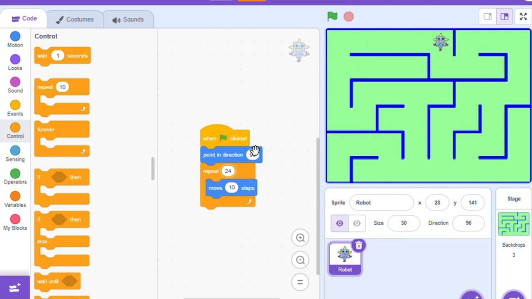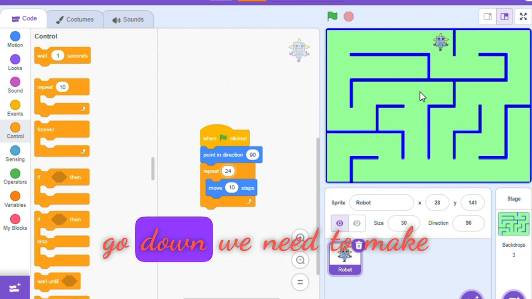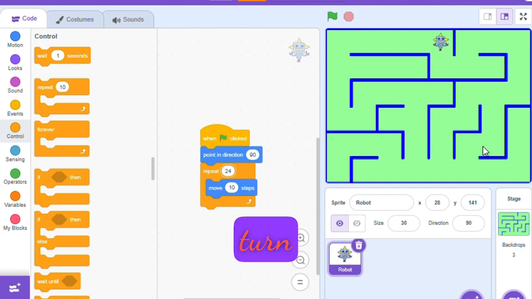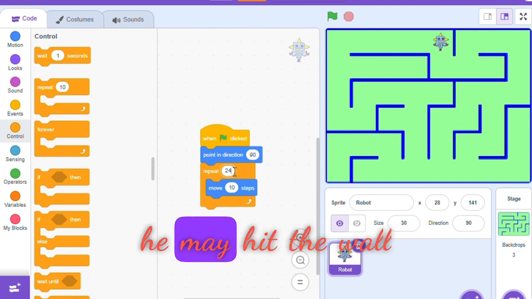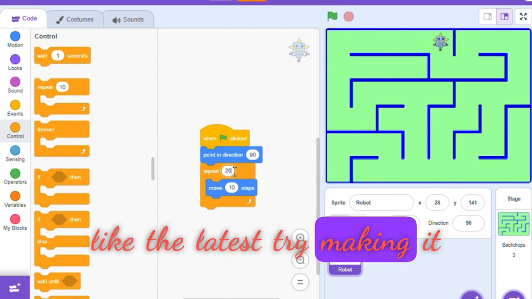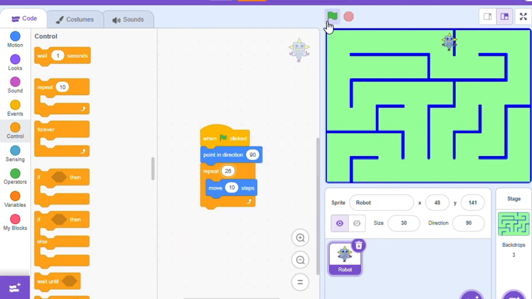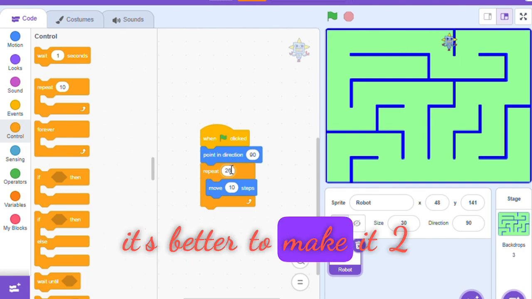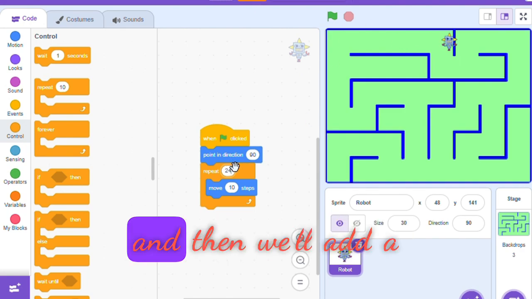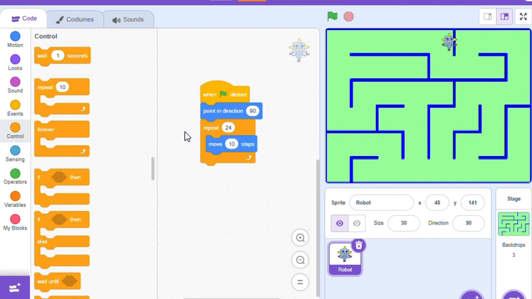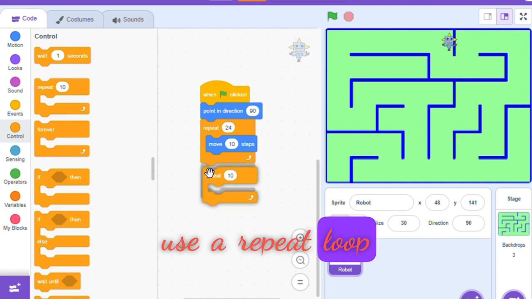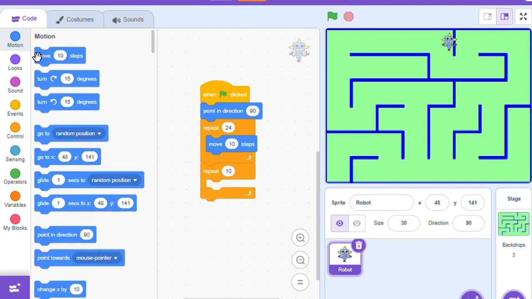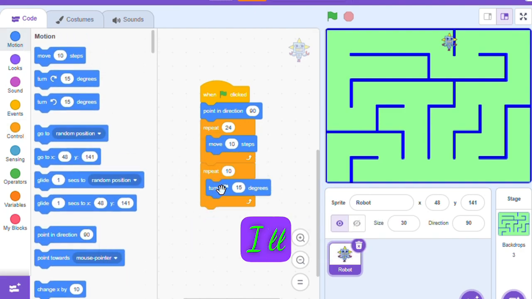Okay, next, to go down, we need to make Robo turn, otherwise he may hit the wall. Like, let us try making it 26. Oops, he hit the wall. So it's better to make it 24 over here, and then we'll add a turn block. For the turn block, again we are going to use a repeat loop for 10 times, let's say initially, and then I'll put a turn clockwise by 15 degrees.